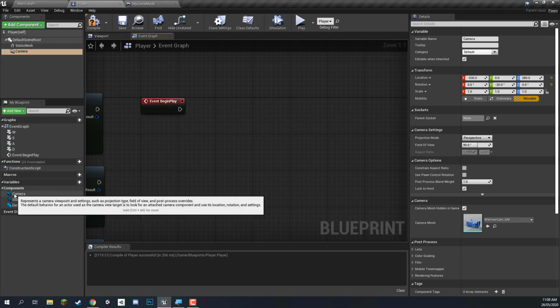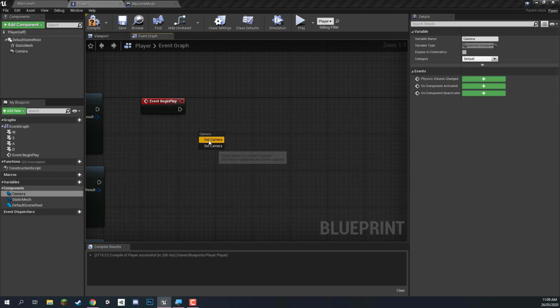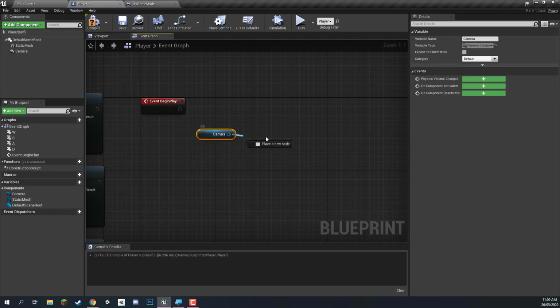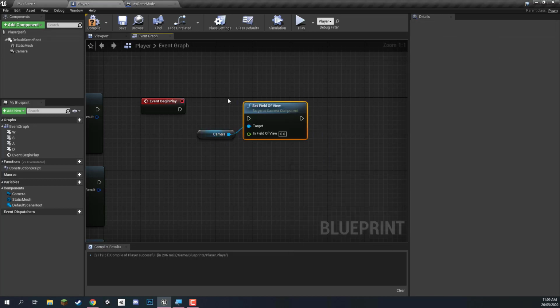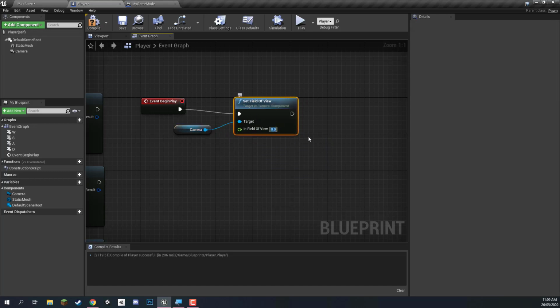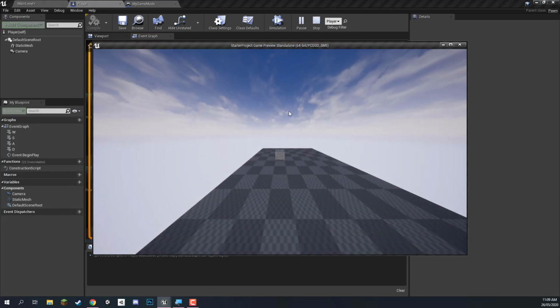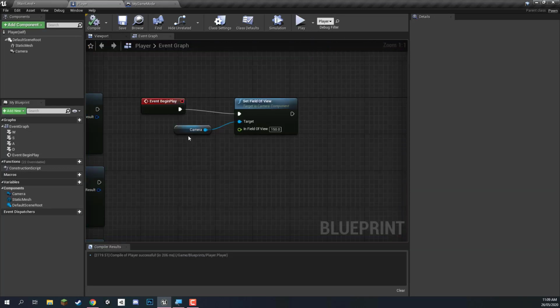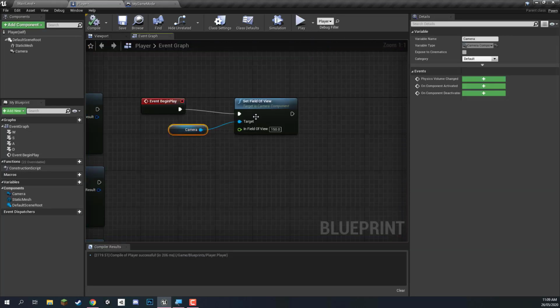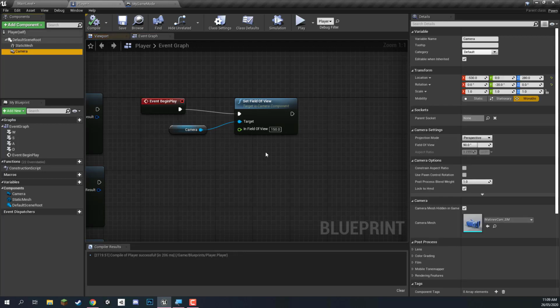The way we can do that is by just dragging in the camera variable, selecting get camera, and then if we drag out from here, we can enter in something like set field of view. So event begin play, we can plug it into the set field of view, and let's set our field of view to, let's just say 150. All right, we'll press play, and there you can see our field of view is quite large. So that's the way of accessing a variable and then modifying a property inside of that component.